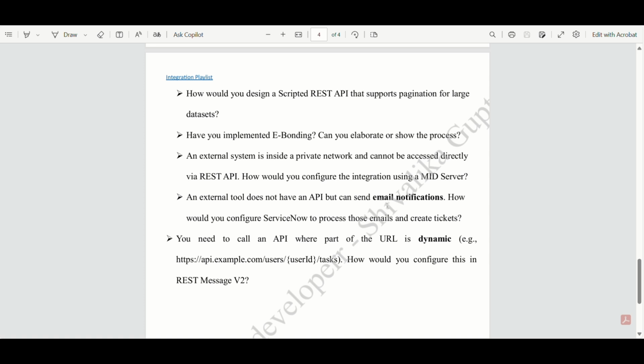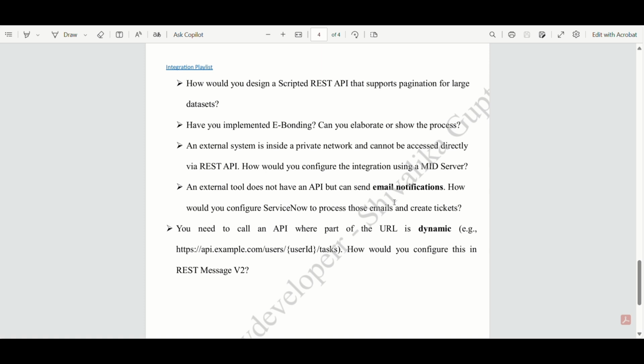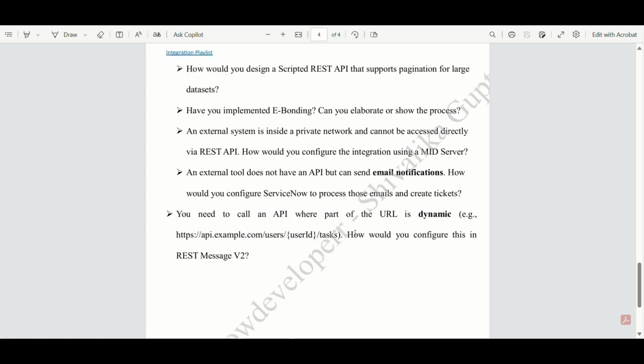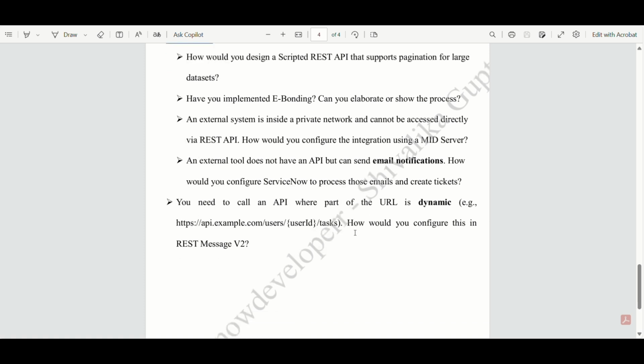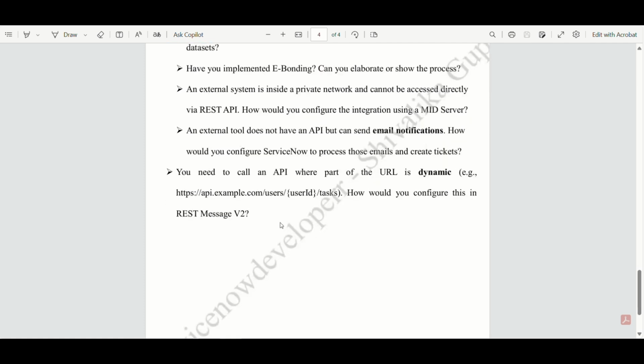Next question: an API can send email notifications. How would you configure ServiceNow to process those, inbound email action? Yes, you can. I will be showing that in my further videos. I'll be showing import web services and import API, both in REST and SOAP, and in the next video I'll cover inbound email action. Then I think we will be done with inbound in the next two videos. I'll also cover email APIs, the generic APIs which they ask.